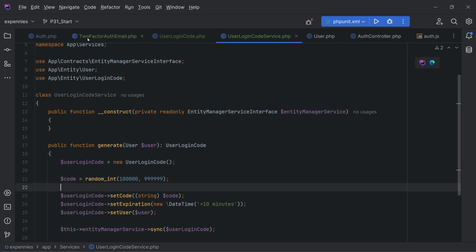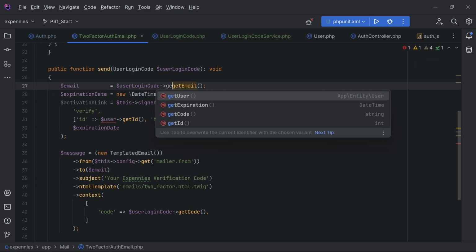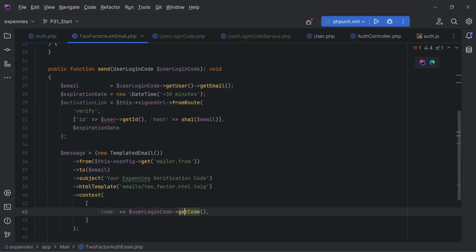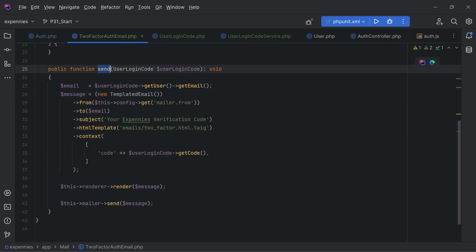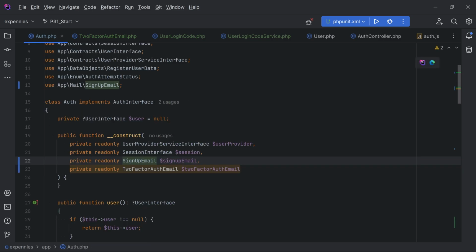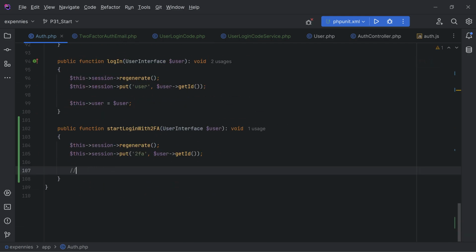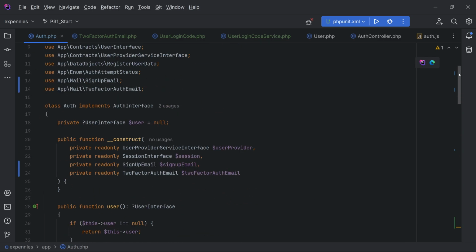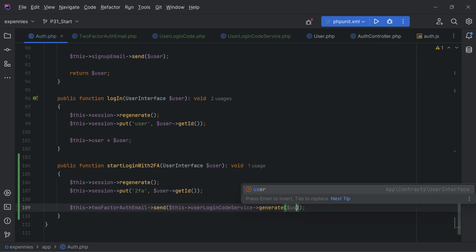Now in our email class, two-factor auth email, we can get the email of the user by getting the user relationship first. So we'll do get user, get email, and we have the get code. We don't need this activation link, so let's actually get rid of it from here. Now let's call this send method from the auth class. So within our auth.php, we can import the two-factor auth email, scroll down, and we'll send it in here. So we'll do this two-factor auth email send, and we need the user login code. So we actually need to inject the user login code service and call generate on it. So let's scroll up, we'll inject it here. And we'll do this user login code service generate and pass the user.